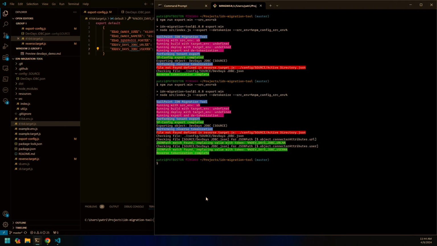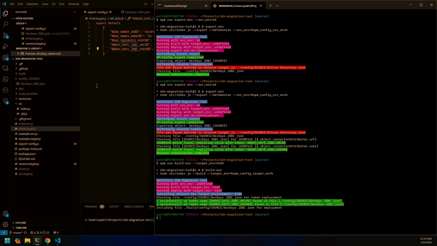And now what we can do is build these objects before we import them into the next environment. So we can go ahead and just run our build command here with the target environment that we're eventually going to deploy to. We're not actually going to deploy the new source yet. We just want to build and validate that the tokenization that we're setting up is going to work.